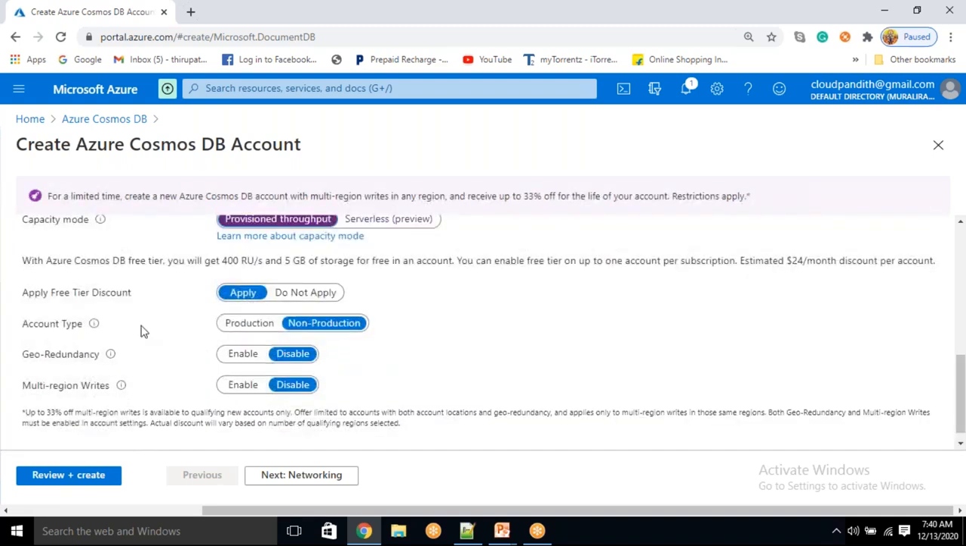Now provisioned throughput. Next, apply free tier discount: yes, I want to apply. Account type, production or non-production. This is basically for non-production. Geo-redundancy, we already discussed. Redundancy means replication factor, right? So where you want to keep other copies of your data, that is geo-redundancy. If you enable it, data will be written to multiple geographical locations, so that even if you lose one copy, you'll have another copy. For now, I am disabling.